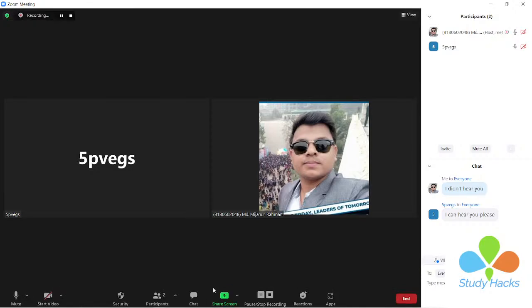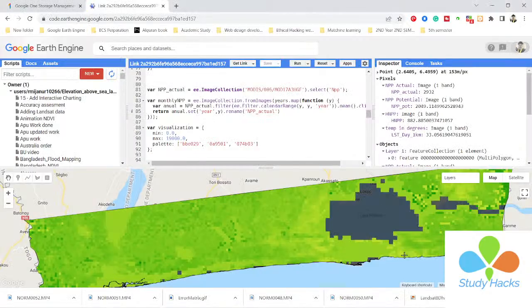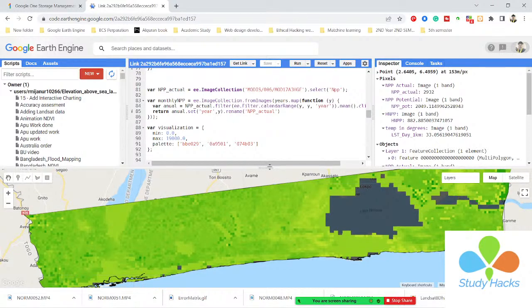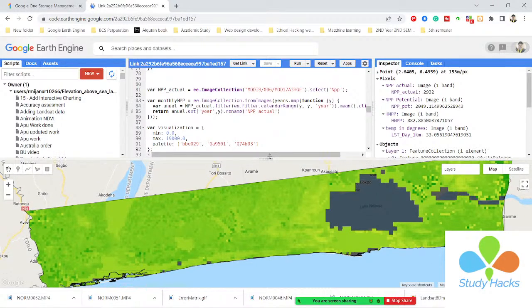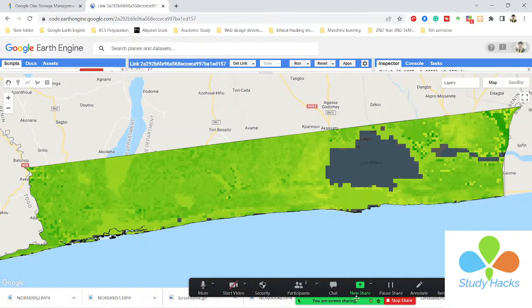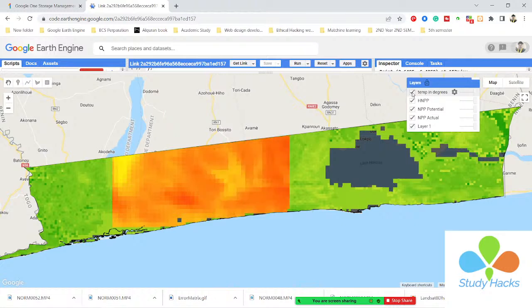Recording in progress. Okay. So I share my screen. Can you see my screen now? Can you see my screen? Yes, please, I can see you. Okay.